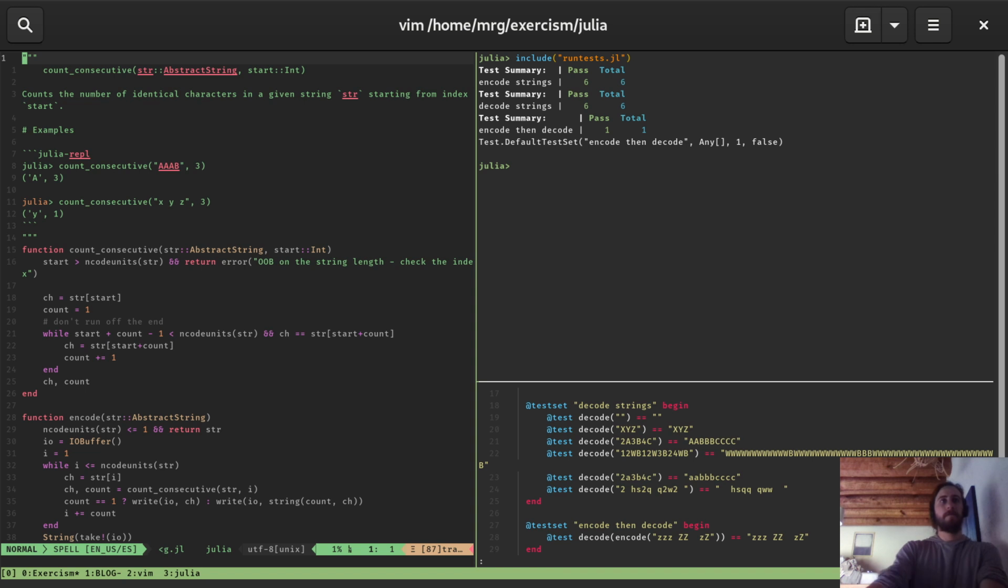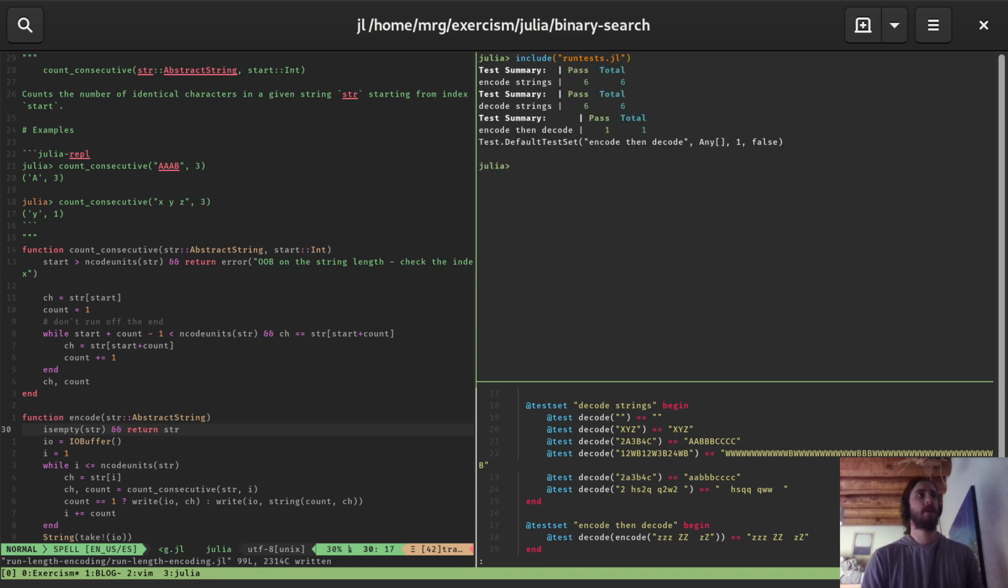All right, so we can try this. Oh, that's another one that we can. Is empty str. Right. All right. So docstring count consecutive. Counts the number of identical characters in a given string, starting from index start. Examples.